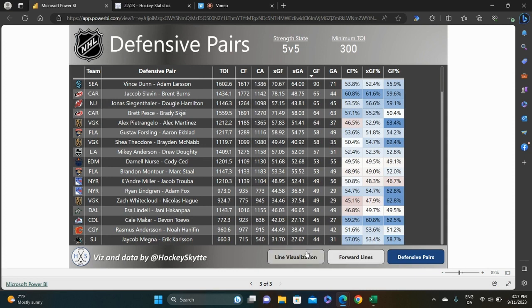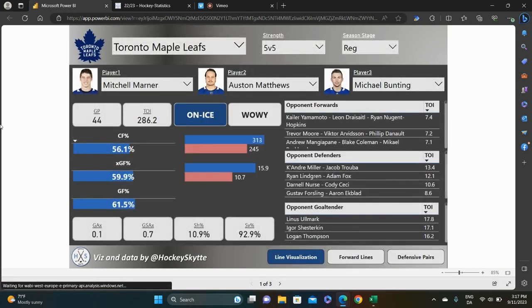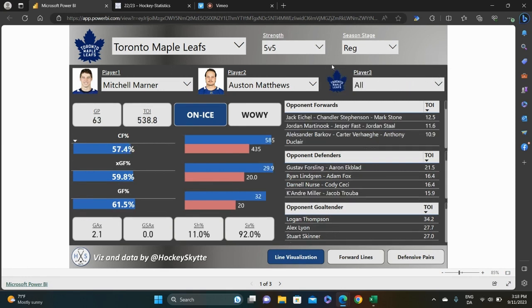But the more interesting one is the line visualization tool. In this one, you can select up to 3 players, and then it will show the results with those 3 players on the ice together. It doesn't have to be 3 forwards, it can be goaltenders or defenders, any kind of combination of 3 players on the ice at the same time, and it will show the results for them playing together in the 22-23 season. So let's just start off by clearing all selections. If you click on the icon just above the drop-down list, you can clear the selection.